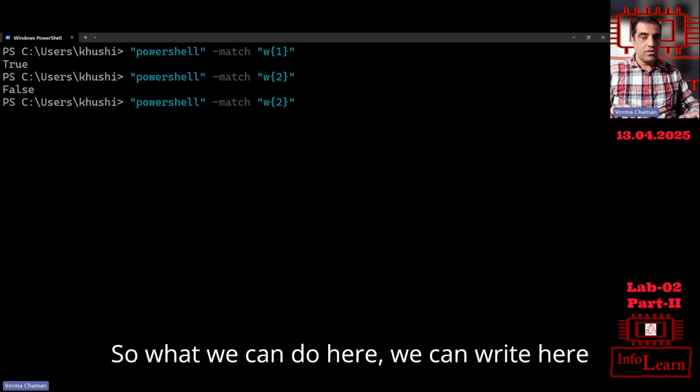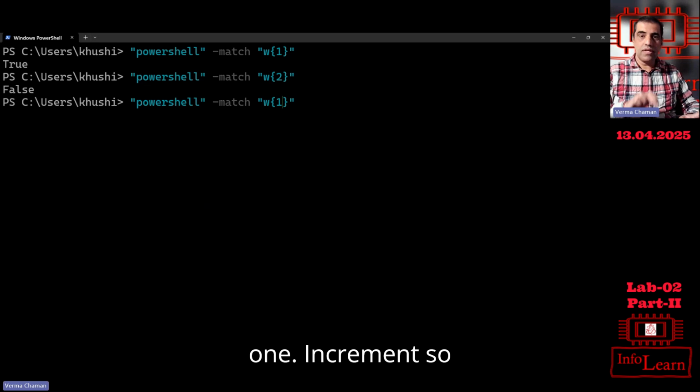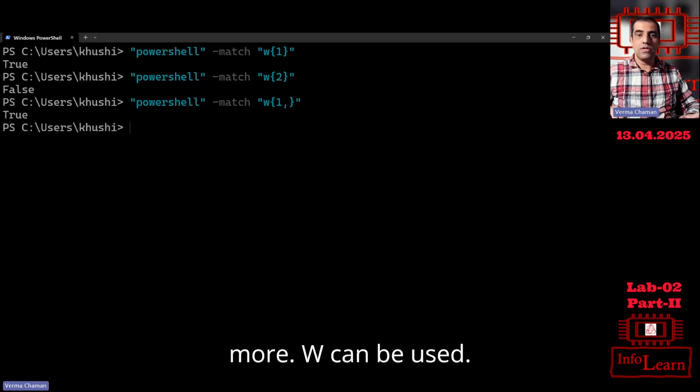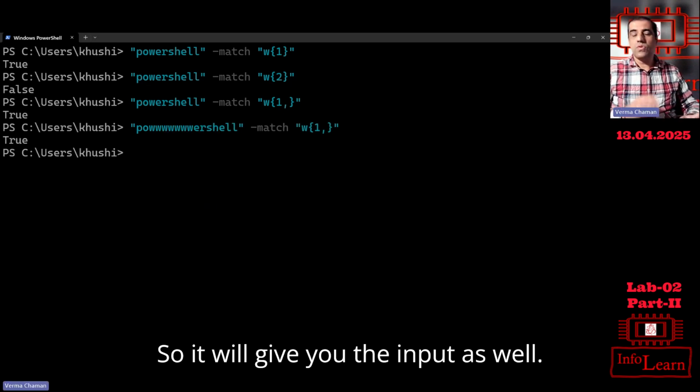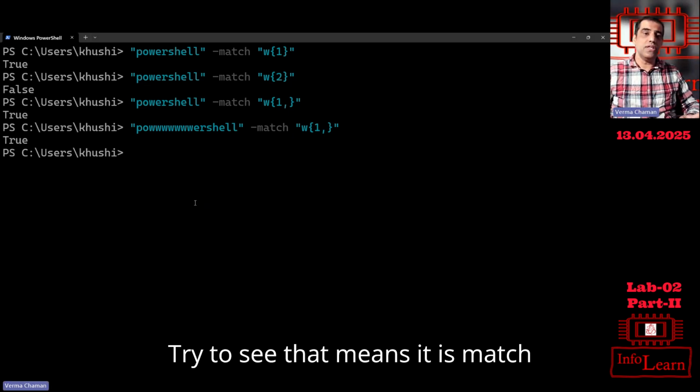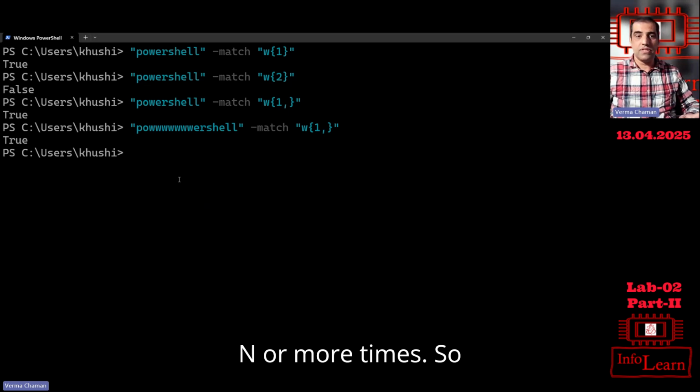So what we can do here is write a 1 with the increment, so more W can be used. Okay, example here: W, W, W, W. So it will give you the input as well. Try to see. That means it matches n or more times.